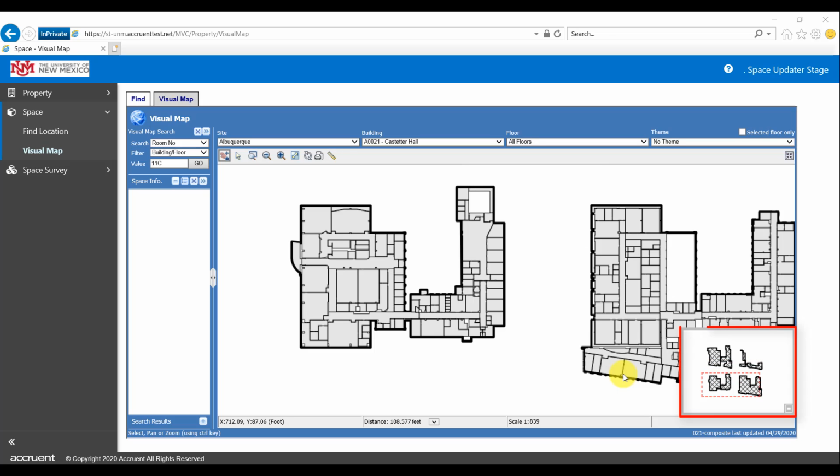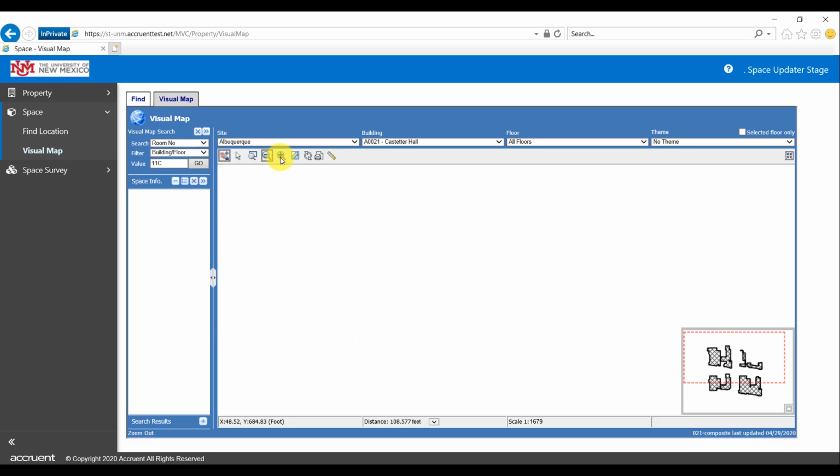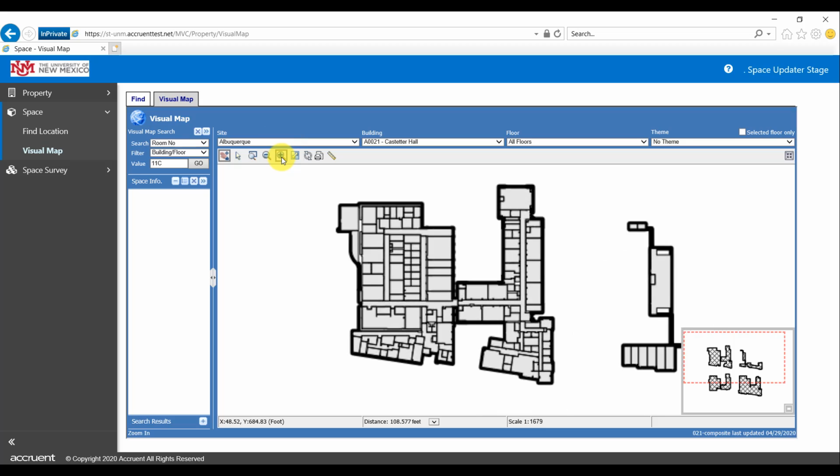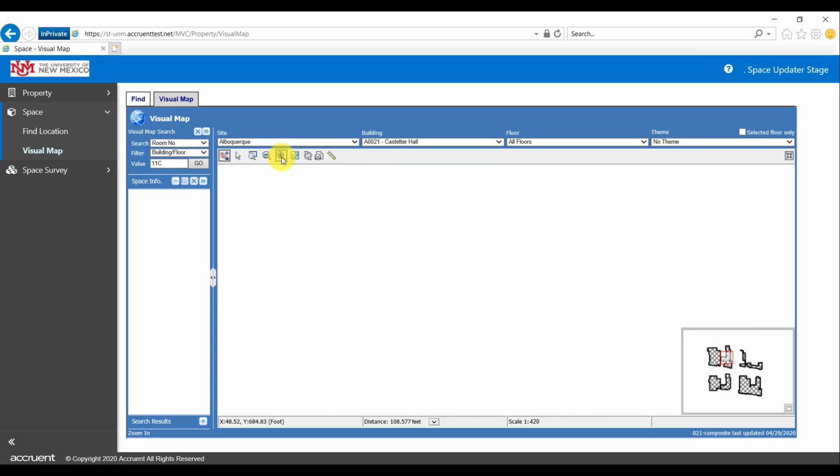One more way to explore the visual map can be found down in the bottom right corner of the image, the overview map. The red dashed box in the overview map represents your zoom window. Zooming out increases the size of the zoom window. Zooming in will make it smaller.